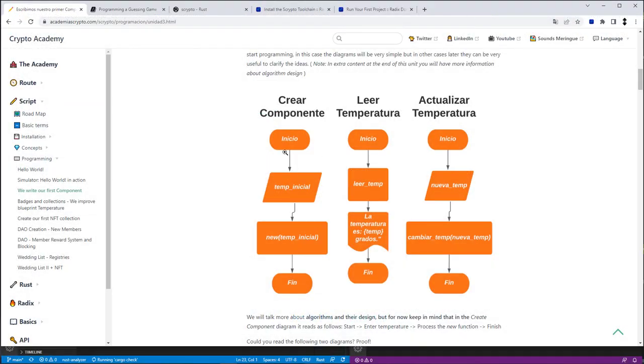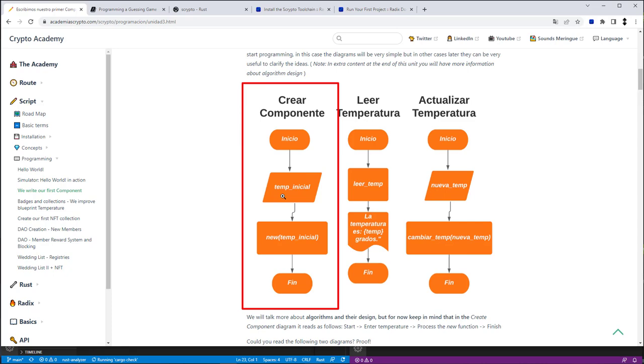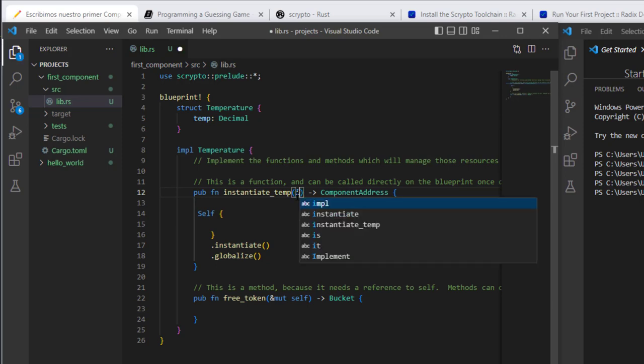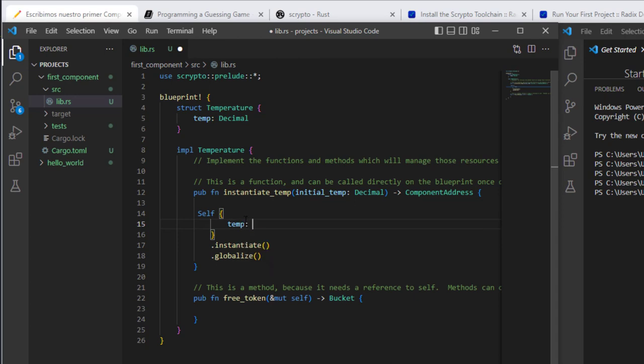From our instructions, we have create a component with an initial temperature, and that is basically all we're going to do. So let's do that now. So in our structure, we'll have a temperature, which will be a decimal. And then when we set this up, we will call the initial temperature an instantiate temp. So we want to put in here that we are going to have an initial temperature, which we will pass in when we set it up. Will be a decimal, and then that will give us a component address, and then in here the temperature that we have in our struct will take the initial temp value.